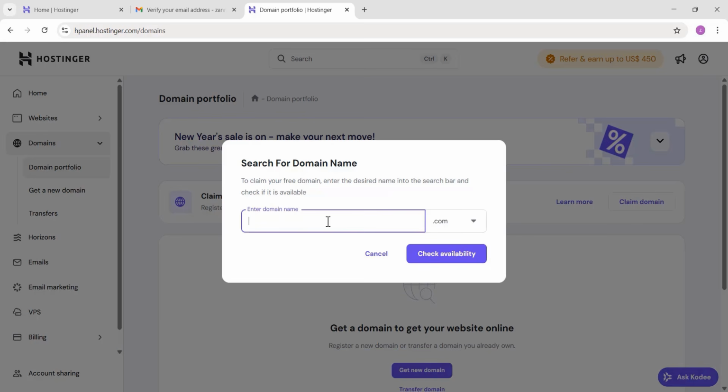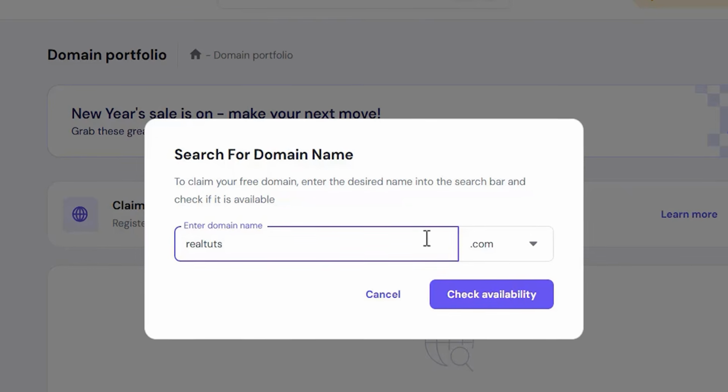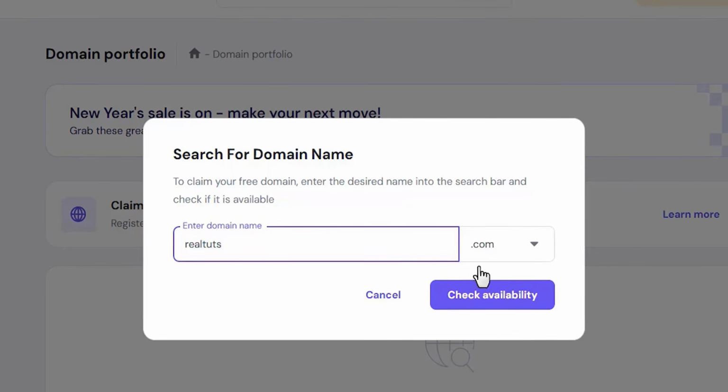Here you need to put your desired domain name. You can put your name or your business name. It would be your website address. So take a moment, think about it, then put the domain name over here. I'm typing here, Real Toots. And we already have selected this .com.